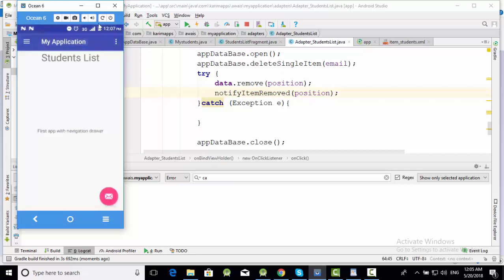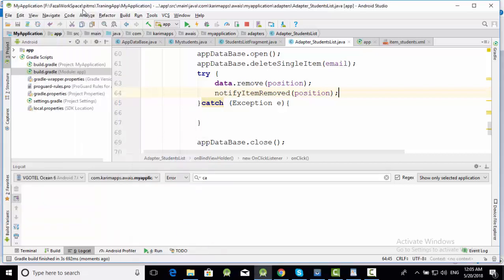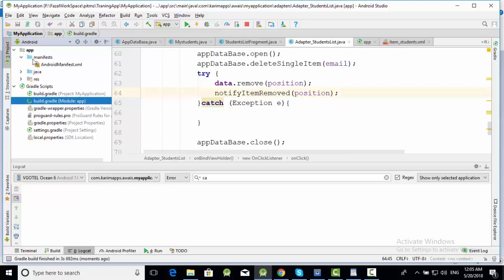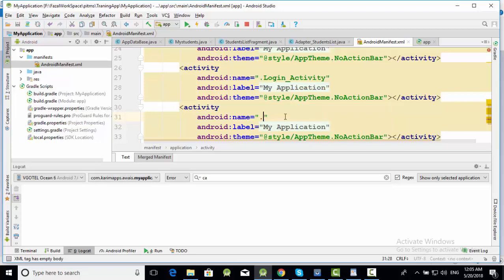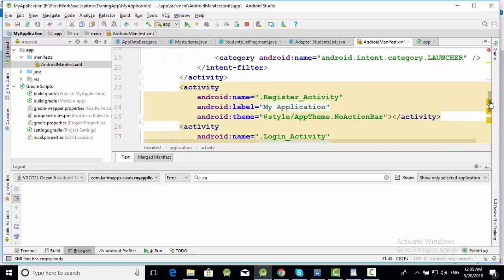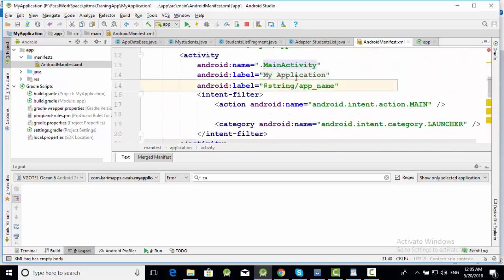Now we can add data again. For this purpose, we will change its order from manifest. In the last tutorial, I changed it right here, main activity. And above change it to splash screen and run it again to add more data.